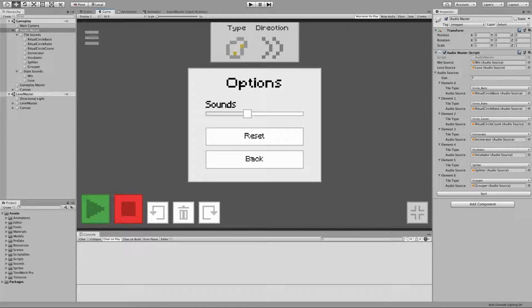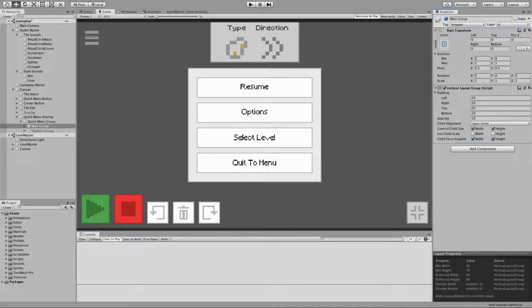Since these are the first sounds that have been added to the game, I also wanted to add a way to control the volume, so I created a simple options menu. I also needed to create a gameplay menu so that I could navigate to the options, so I went ahead and set up the full gameplay menu that I wanted. This menu is opened by clicking the 3-bar icon in the top left. From this menu, gameplay can be resumed, options can be opened, a new level can be selected, and the game can be quit.